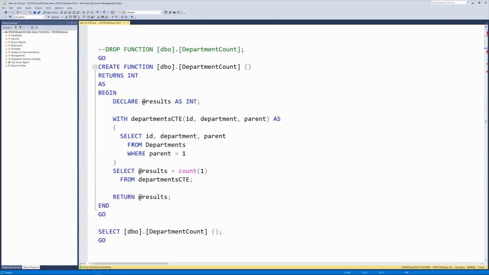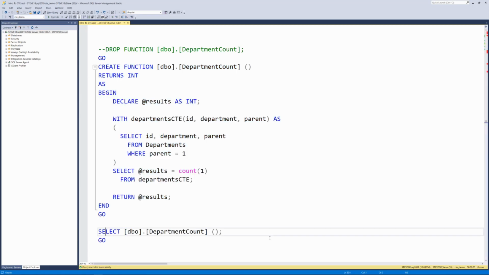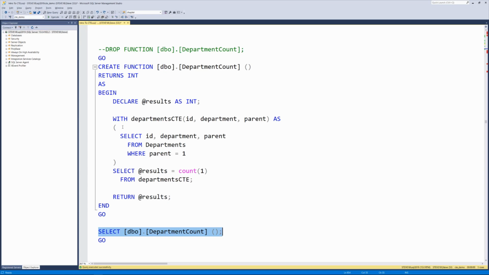All right, how about in a scalar function, a function that does not return a result set? Well, the difference with this is, yes, we can use the CTE in there, but we have to assign the results into a return value rather than just displaying it as a result set. Let's take a look. When we compile that, we select, and we're not selecting star from, we're actually just selecting the function name. And when we run that, we get back 4 as our result value that's coming from the count for the number of top-level departments.